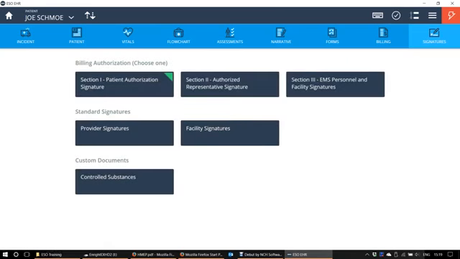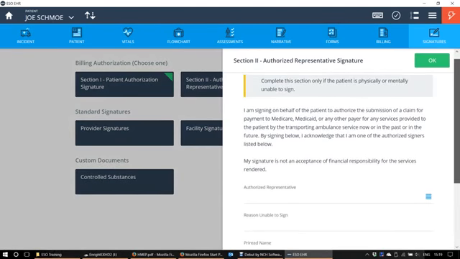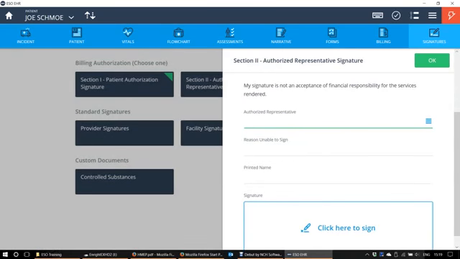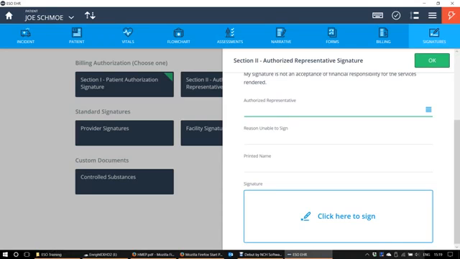If the patient is unable to sign because they have an authorized representative, if they're gravely disabled or a minor or something like that, you have the authorized representative to put right here. Reason they're unable to sign, printed name, and the signature of the authorized representative.